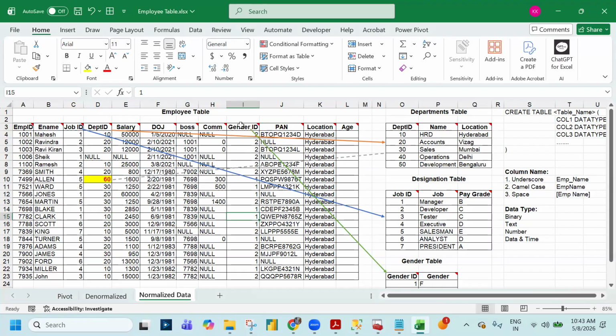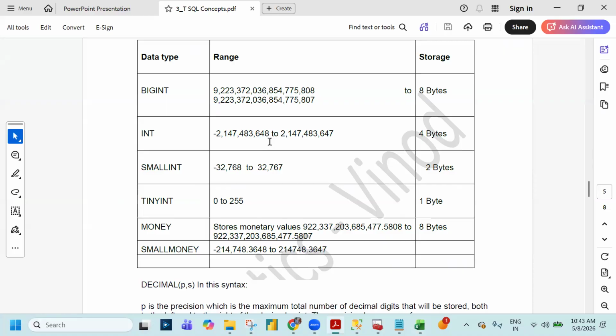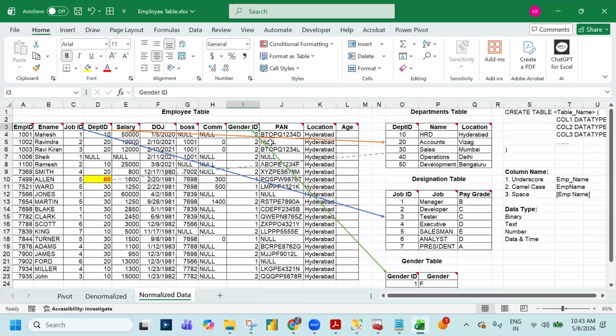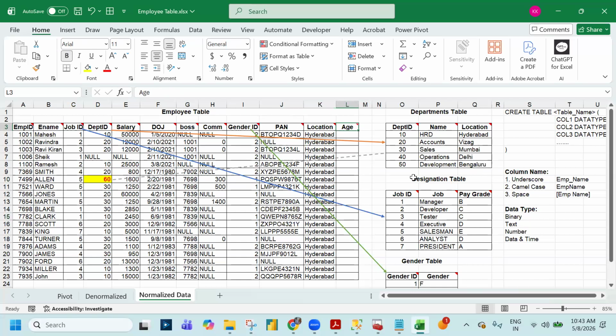Okay. Tell me this, gender ID, which one do you suggest? You have the values 1 and 2 only. Again, tiny int. Yeah, for this also you can go with the tiny integer. Age. Can I go with integer?